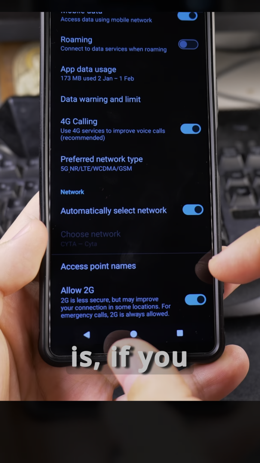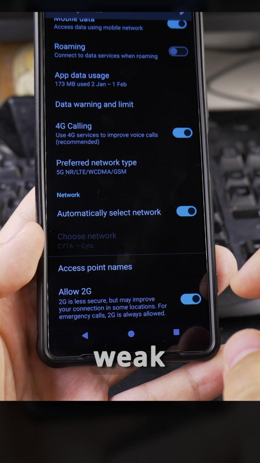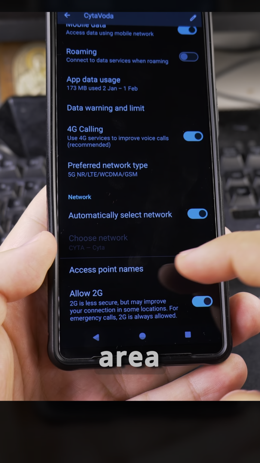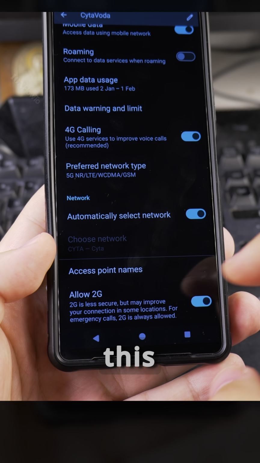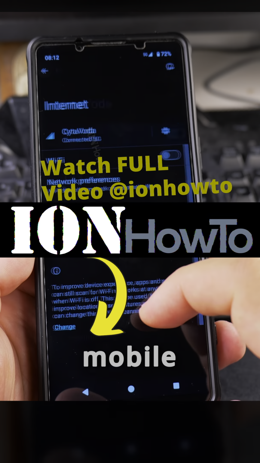And allow 2G, this is if you want to allow it to connect. This is not as secure as 4G and 5G. If there is a weak signal for the mobile, if you're in a rural area, or some remote areas in the mountains even, this might work while the other ones don't work. So basically these are the mobile internet settings.